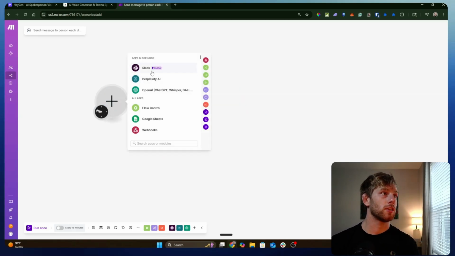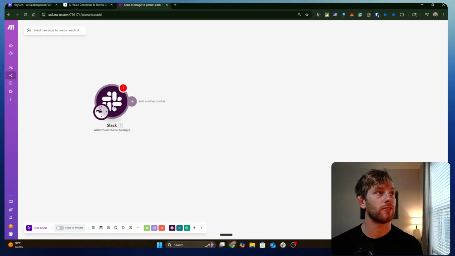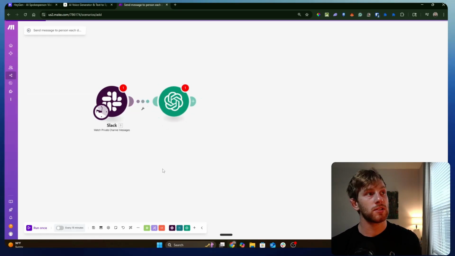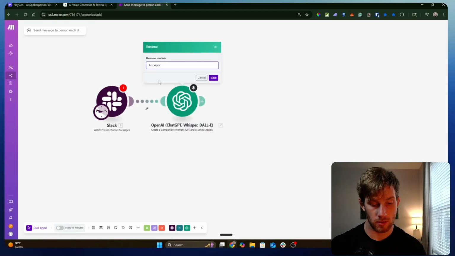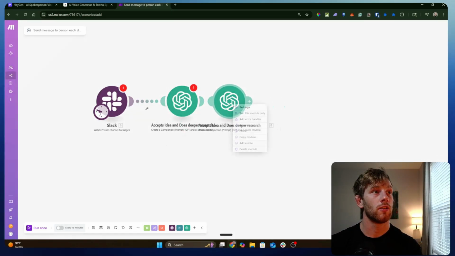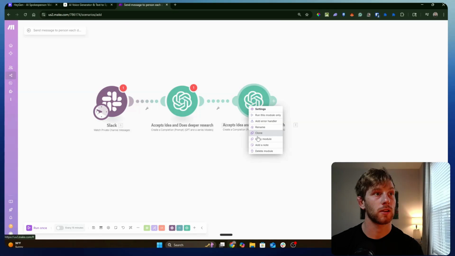Then for your second automation, it's waiting for a new channel message, a reply from you specifically. It then takes that reply, puts it into OpenAI here, and it accepts the idea. And actually, this one would do deeper research. Great. That one does deeper research. This one generates the script. Actually, I don't need this one.